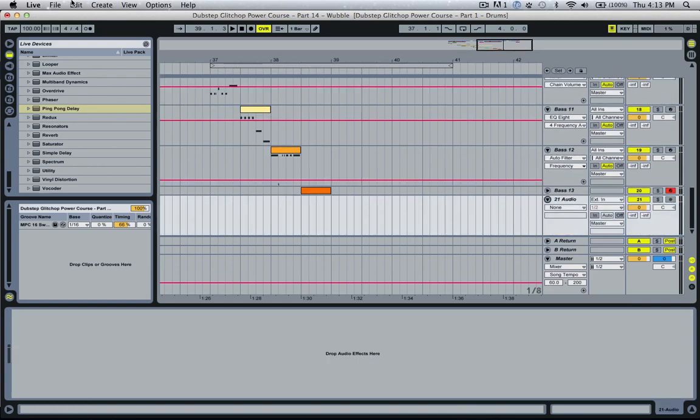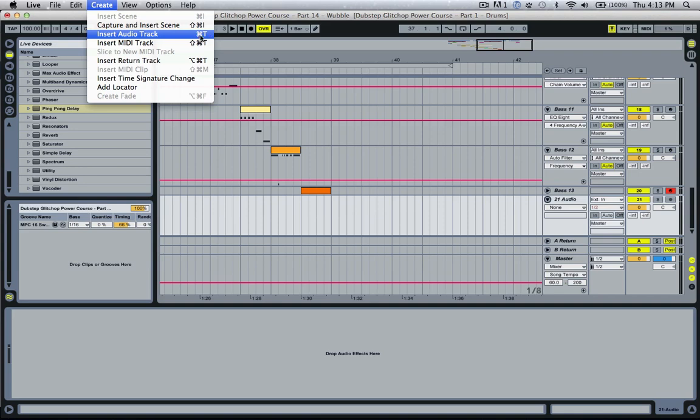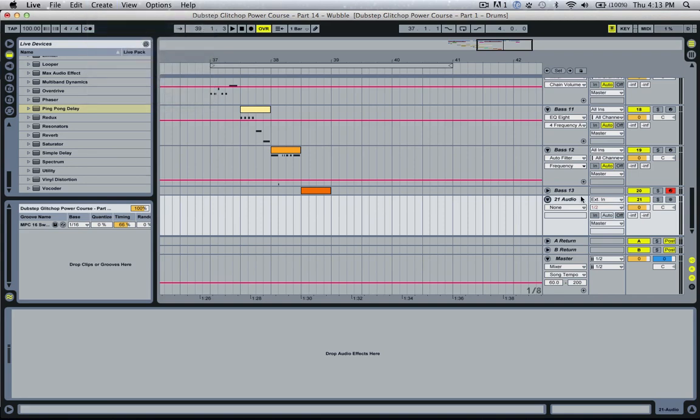An audio track. So that was create audio track, which is Command T. Not using a MIDI instrument, we're using an audio track. Why are we using an audio track, you say? Well, I'll show you. Let's just call it bass 14.